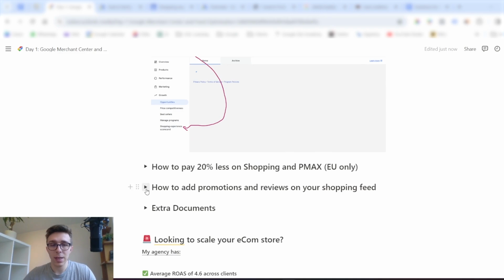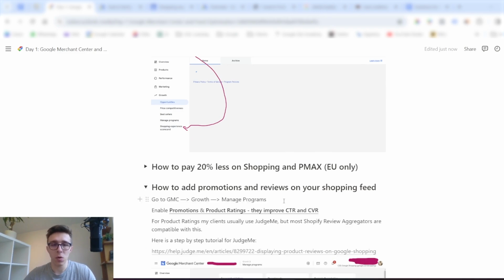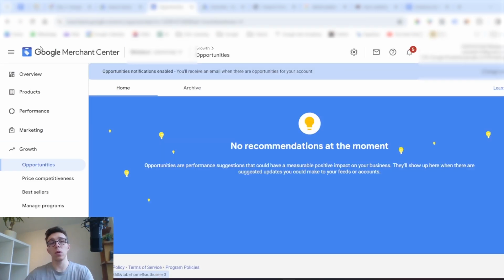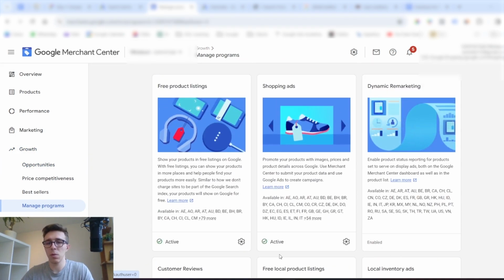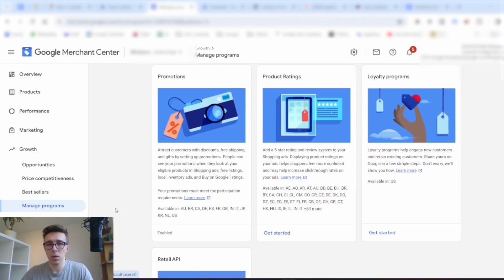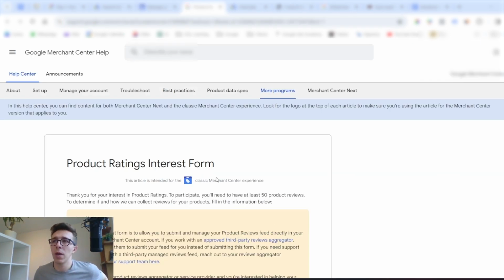Cool. Now, the next thing that we're gonna go over is how to add promotions and reviews on your shopping feed. To add promotions and reviews, you have to go in your Google Merchant Center dashboard. You want to go to growth and then manage programs. Now here you want to make sure that you have, of course, dynamic remarketing enabled, shopping ads active, free product listings active. Here you want to go and activate promotions, which is enabled, and product ratings, which we should do very, very soon.